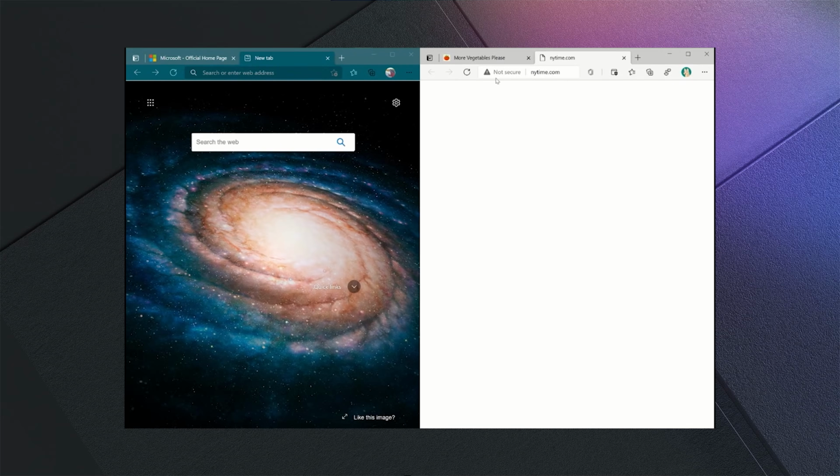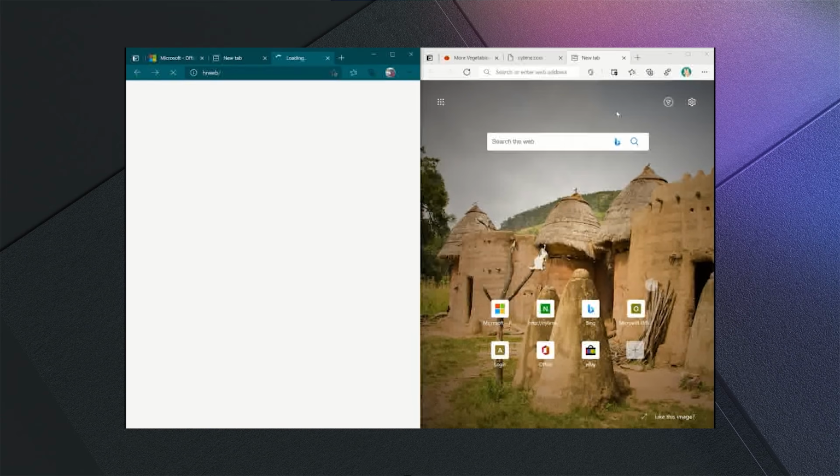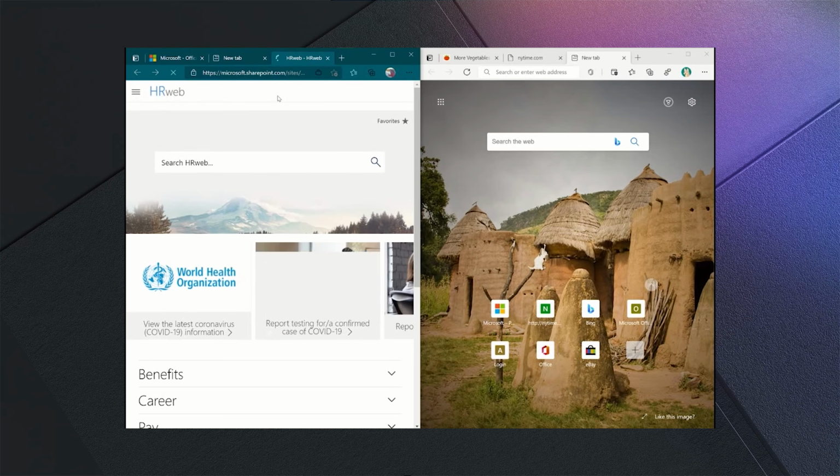Now, on the other hand, if I try to open a trusted site from within the container, let's say HR Web, what would happen here is that, as you will see, this actually takes me back to the host browser. And so what this shows us is that Application Guard supports dynamic navigation, where untrusted sites open in the container and trusted sites are automatically directed to the host.